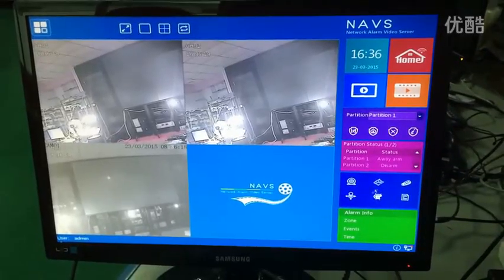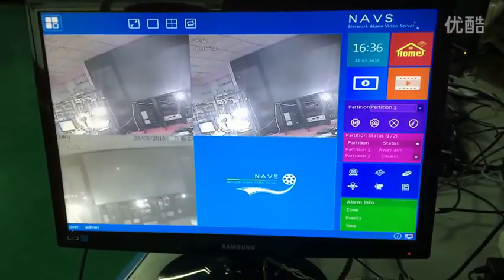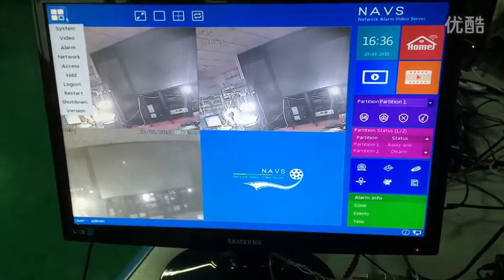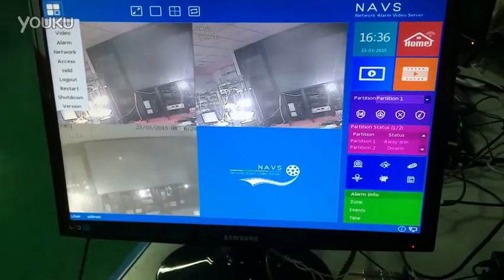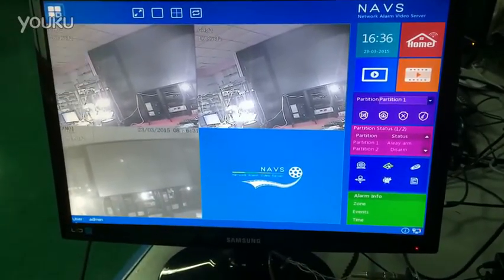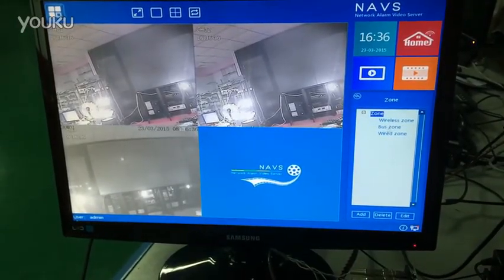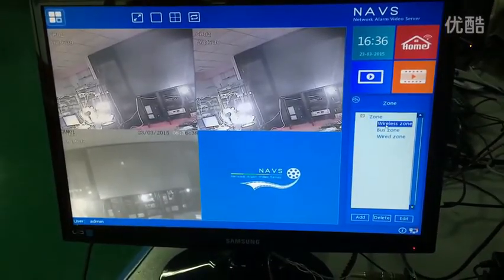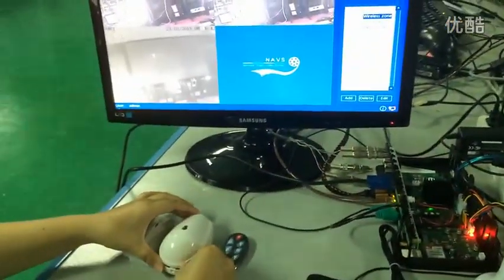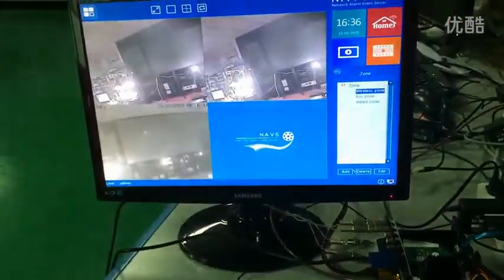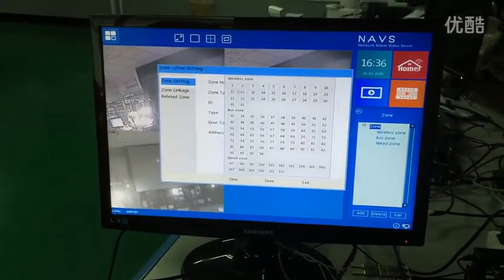How to set the zone of the EAVS alarm products? Check this UI. Here is a menu, and we will talk about the zone first. Press here. Zones are divided into wireless zones and bus zones. We want to encode the door sensor and wireless PIR detector into the wireless zones. We just add one zone. Select zone first. Choose one.